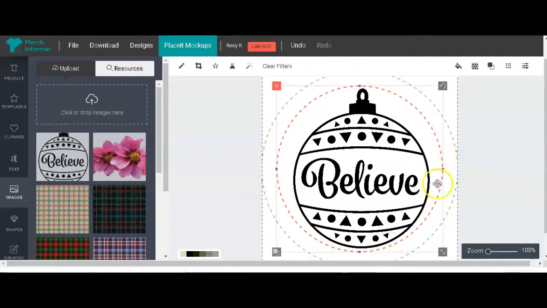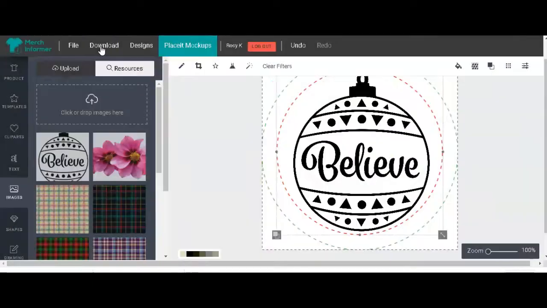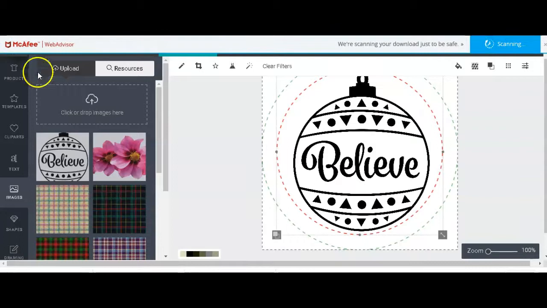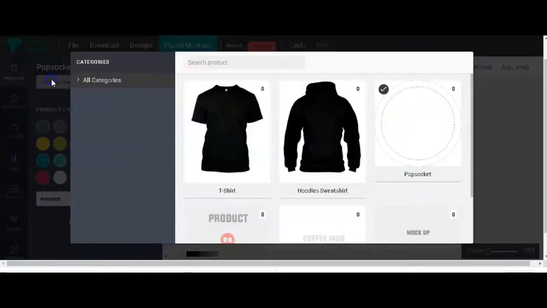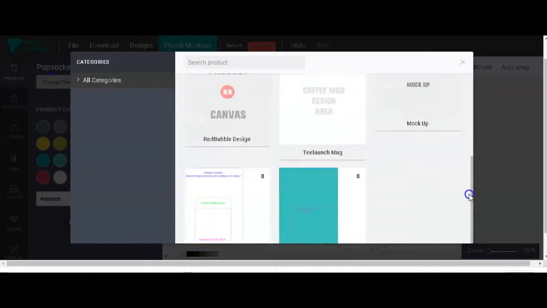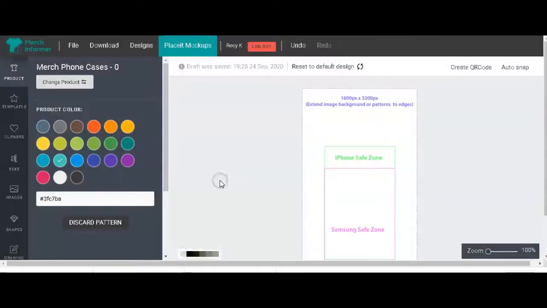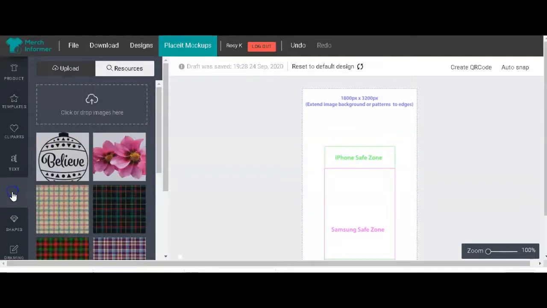You do not want to go outside of that red dotted area. So that's all good and all downloaded. The next thing I'm going to be uploading to is phone cases. I do realize not everybody's got those activated, but it's good to know how it's done ahead of time whilst you wait for your products to be approved.